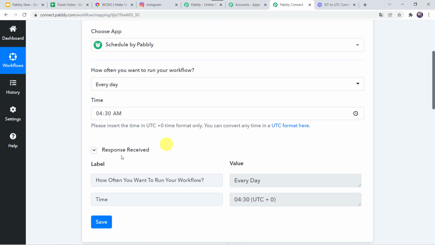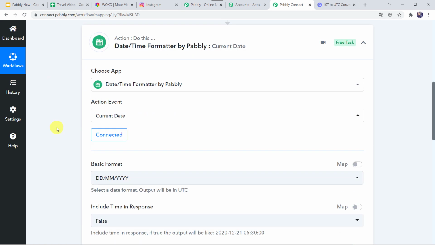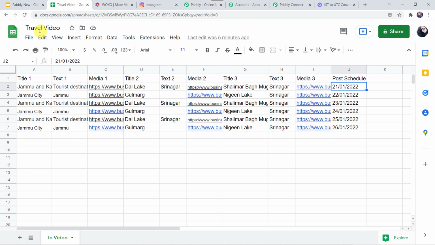Okay. So now we want the post to be captured over here. For that, I have already created a Google Sheet. So I'll just take you to my Google Sheet. The Google Sheet name is travel video and the sheet name is to video. Okay. Here I have given the column titles: title 1, text 1, media 1. Okay. Then title 2, text 2, media 2, then title 3, text 3 and media 3.